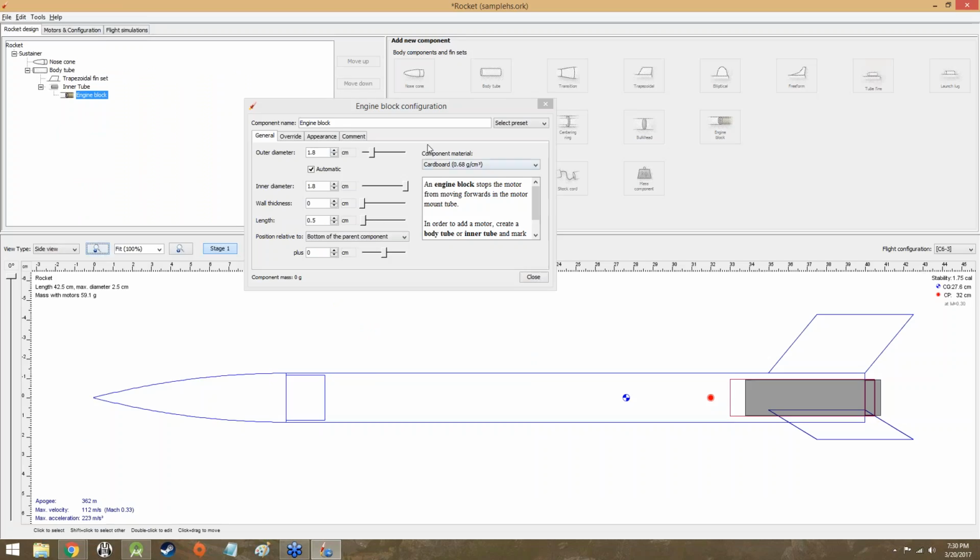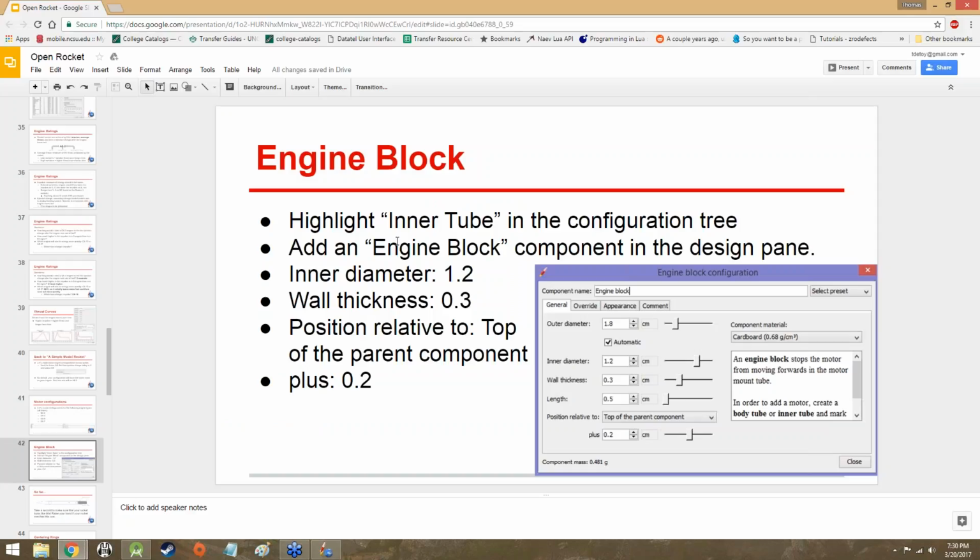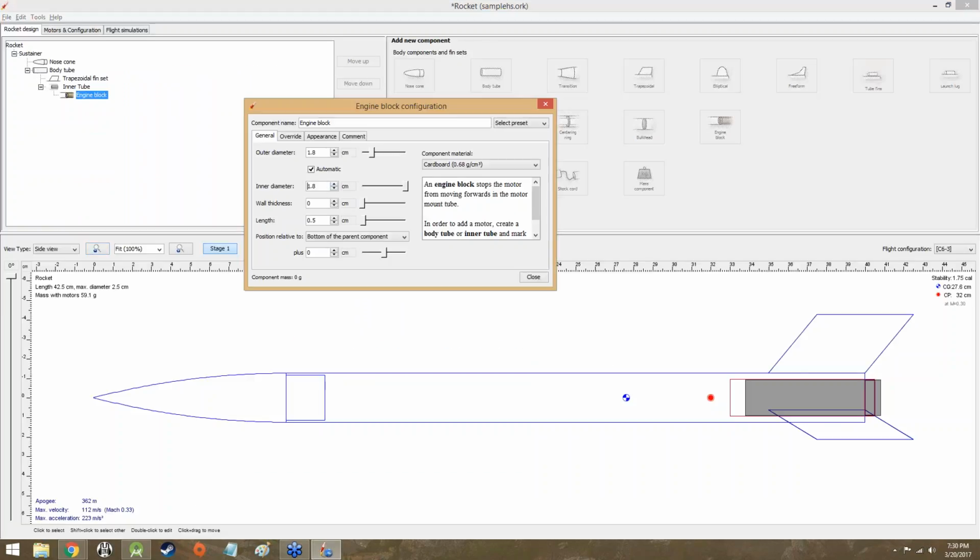Now the engine block is going to be made out of cardboard. The outer diameter is going to be 1.8, but the inner diameter is going to be 1.2 centimeters. Hit enter, and it automatically changes the wall thickness to 0.3. Remember what I was saying before about how there are a lot of triplets of dimensions? Outer diameter, inner diameter, and wall thickness are all related to one another. The inner diameter is determined by the outer diameter minus the wall thickness times 2, because both sides.